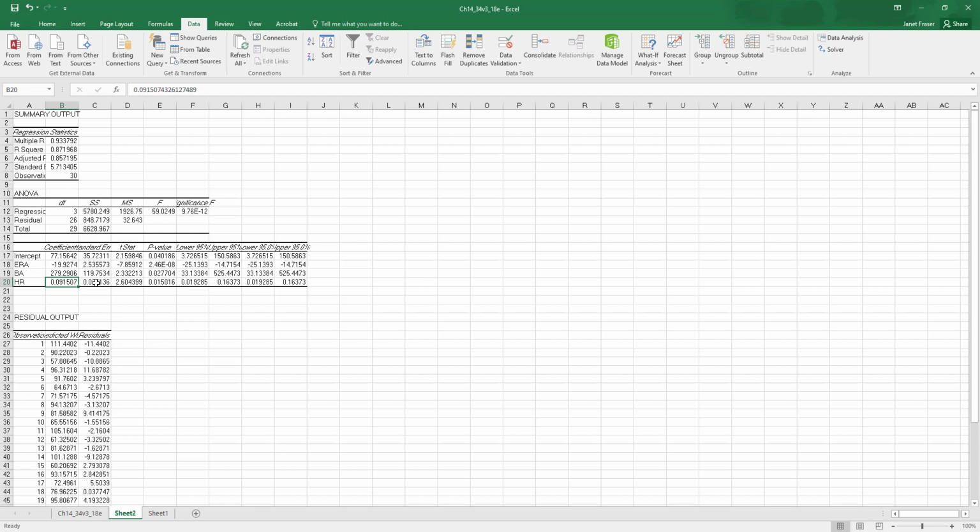0.091507. And then to see what the strength of this model is, we want to take a look at our value of R squared, which would be 0.871968, but because this is a multiple regression equation, we really want to look at this adjusted R squared value.